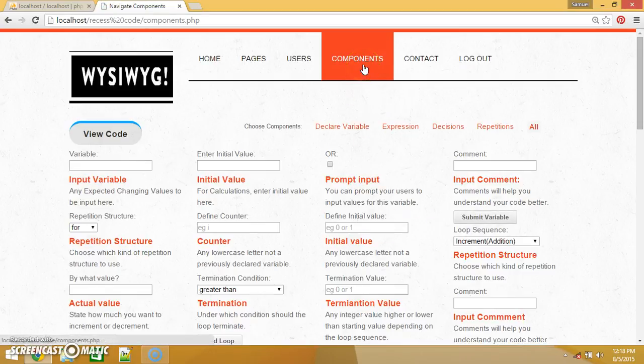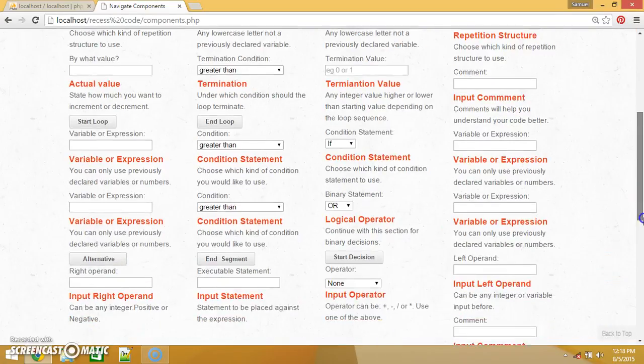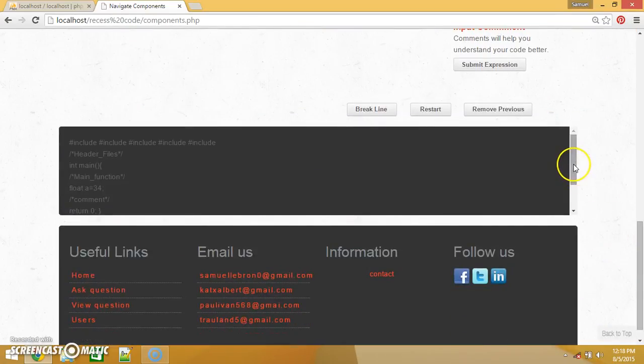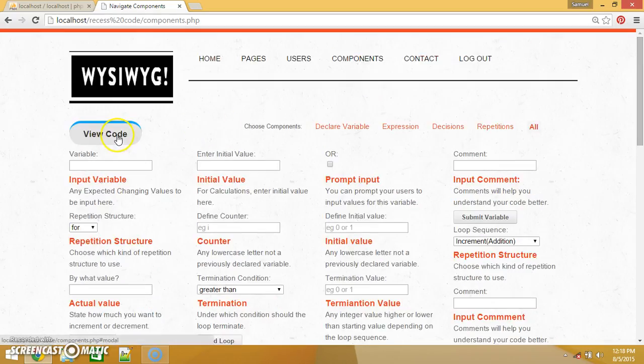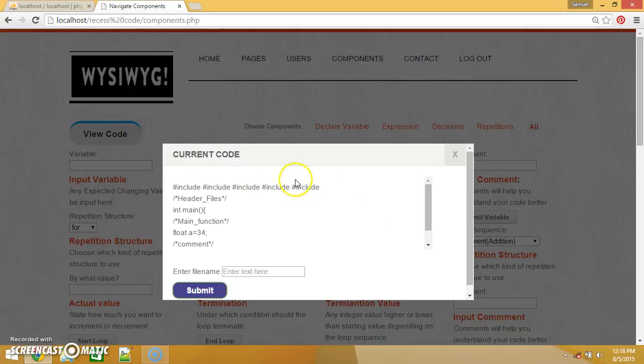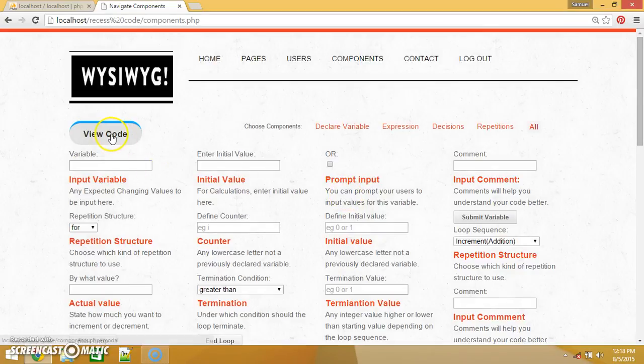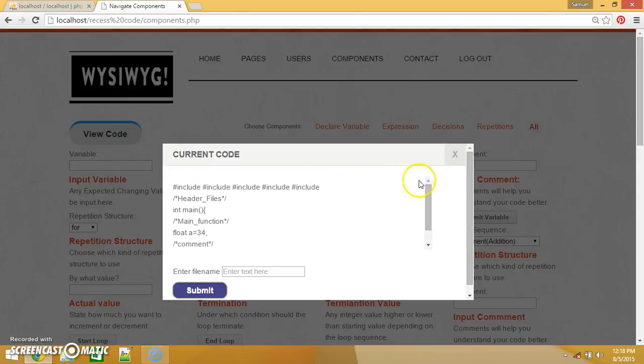When you want to see it, I would recommend that you click components again, just so you can refresh the page and be able to view the code down here. You can see float a 34. This is the variable you have just declared and given an initial value. You are also able to view your current code by clicking that right there. I could go back for you to see here, and then you can see what's going on right there. This is the comment you've just input, the variable a, and then its value.